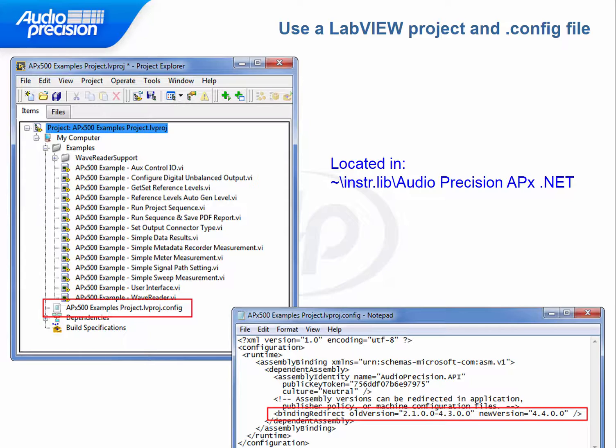It's basically telling LabVIEW that for any references to the old versions between 2.1 and 4.3, don't use those, but instead use version 4.4. And you can also change these numbers around to force LabVIEW to use a specific version of the API. So for example, let's say you've been working in 4.4 and you want to go back to 4.0 for some reason. You can force LabVIEW to use version 4.0 of the API by just changing these numbers appropriately.